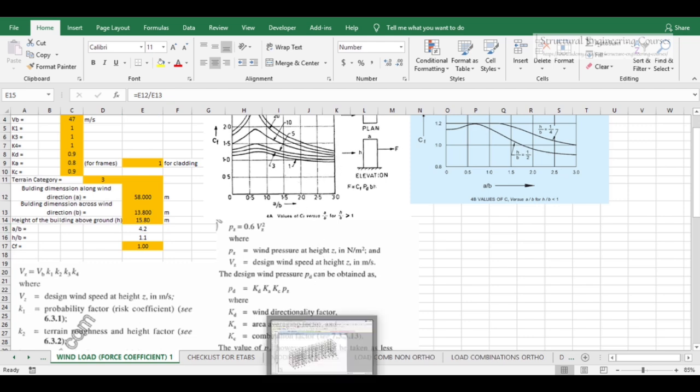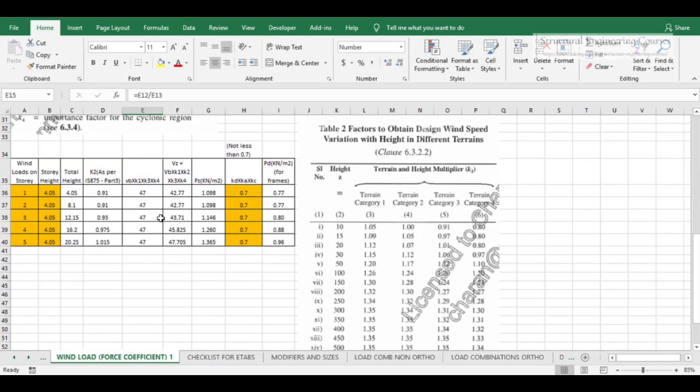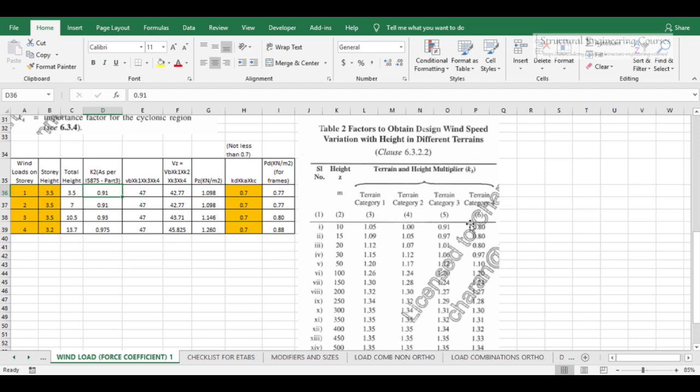So when we are considering wind load along X direction, then we can enter the values here. Story height in our case is 3.5, 3.5, 3.5 and 3.2. And K2 values for 3.5 meters, for terrain category 3, it is 0.91, for 7 meters also again it is 0.91. For 10.5 we can take it again 0.92, and for 13.7 we can take it as 0.95.